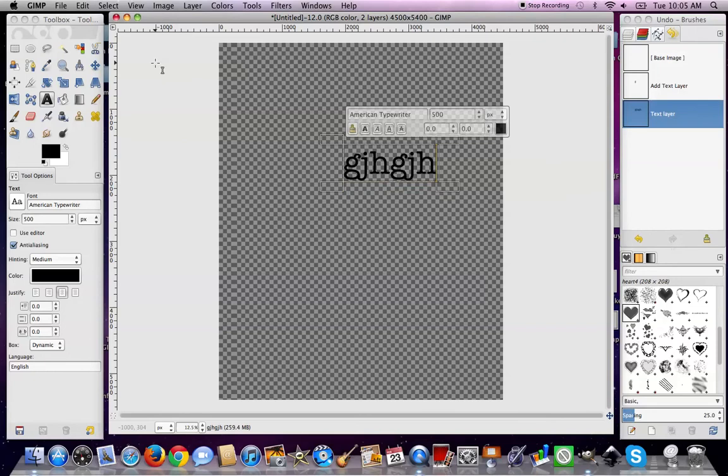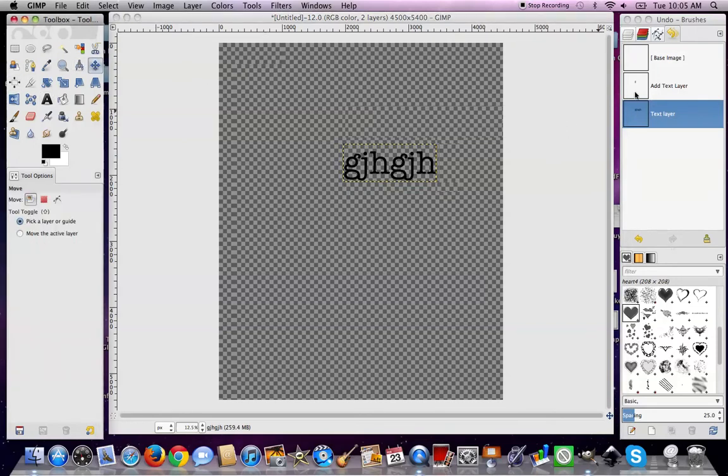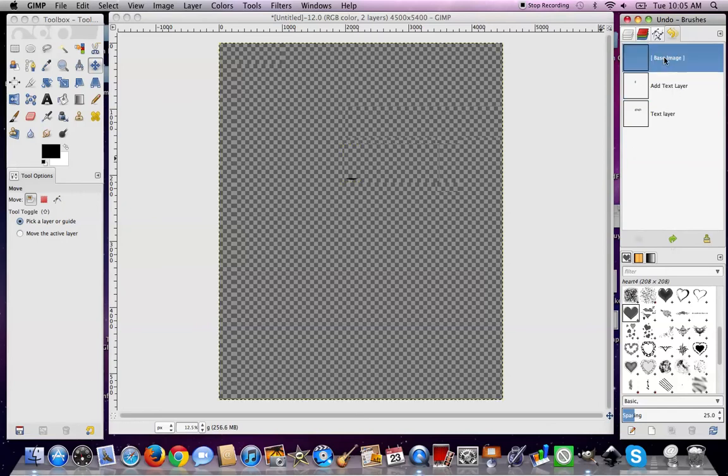Okay, so we've got our layers going, right? Now, if we click this layer, it's the first letter that you put in. It's where you first started your text layer, and then the rest of it, it's doing separately. This base image is where you start. You can always go back to the base image, and you can click back and forth between the layers too.